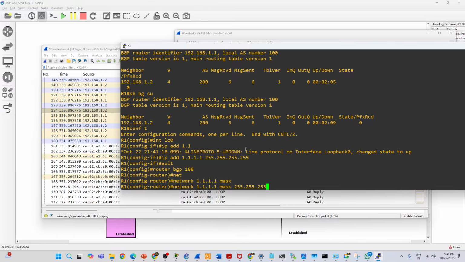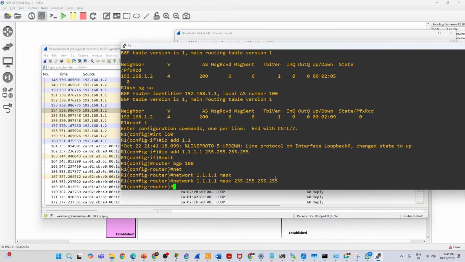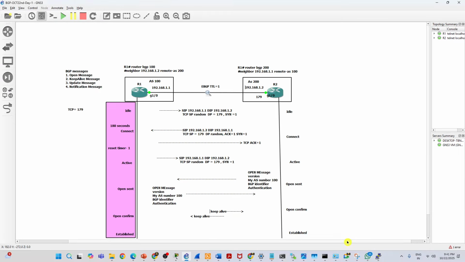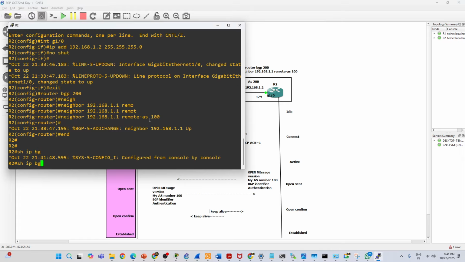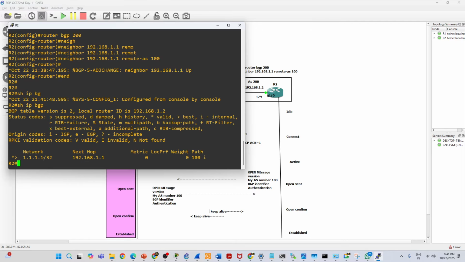Yeah, give a mask and this. That's it. Advertise like this. Okay. Now you will see this 1.1.1 on R2. See it here. Go on R2, check the routing table. Show IP BGP. See 1.1.1, you're receiving from where? You're receiving from 1.1 neighbor.